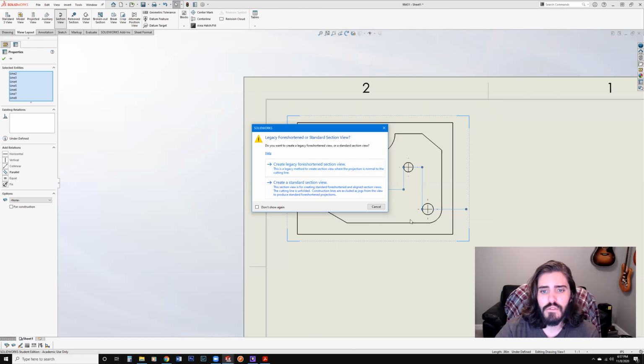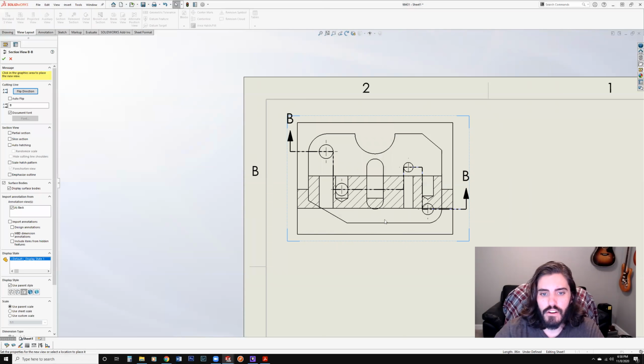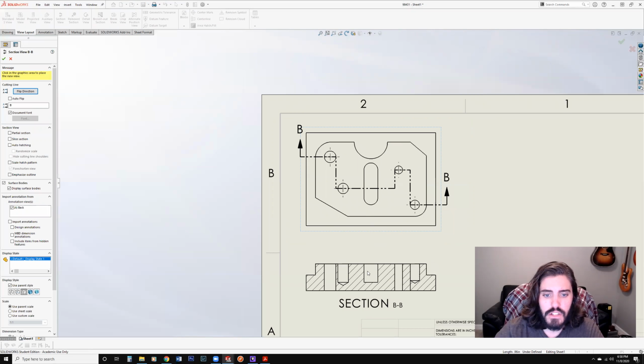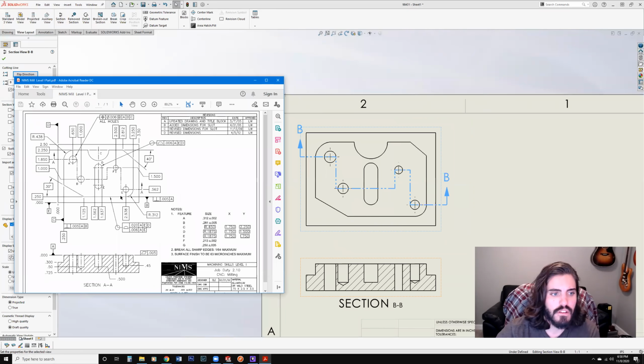This standard section view is actually going to take this line and continue projecting over it. We actually don't want that because it's going to make it look like the part is longer than it is. So I'm going to stick with this legacy foreshortened section view. You're going to notice here that it looks a lot closer to what we were looking at in the initial engineering drawing that we were referencing.